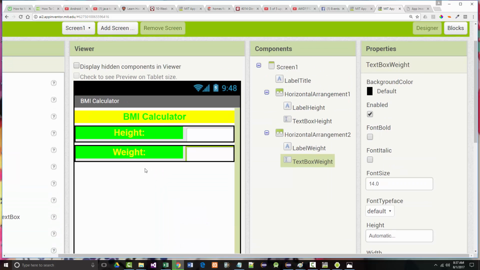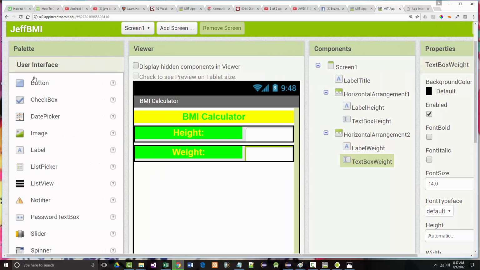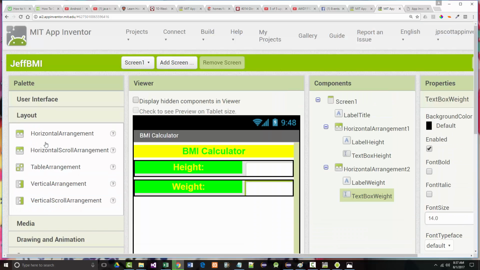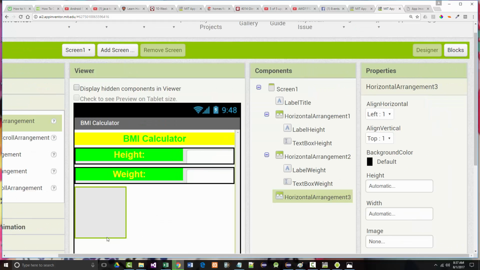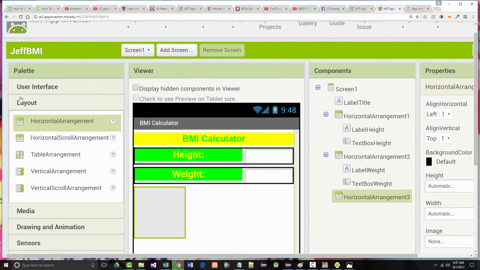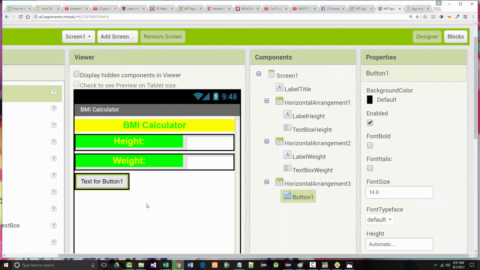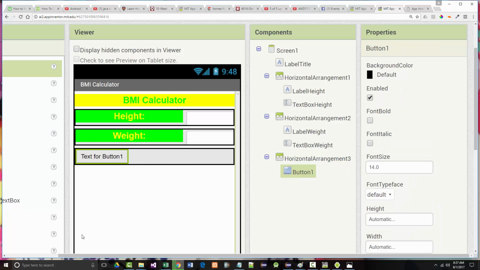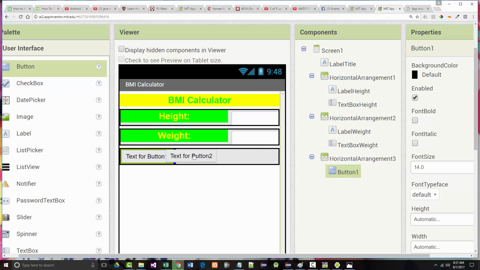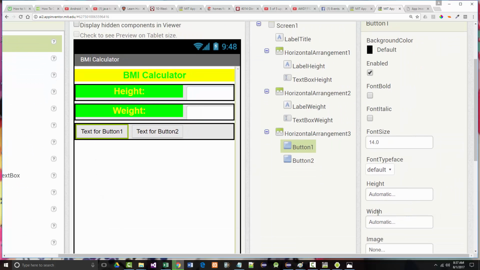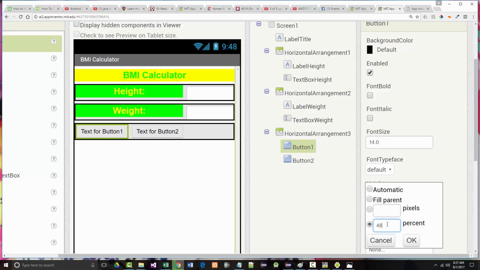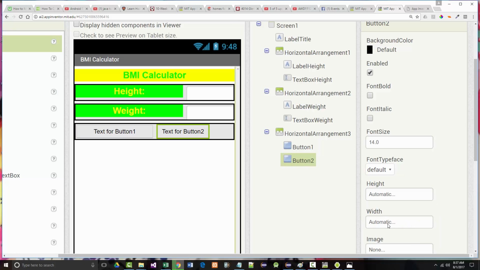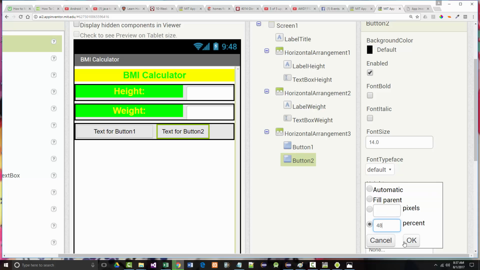Then we're going to add another one of these horizontal arrangements. And underneath there, we're going to put in two buttons. In fact, let's go to the horizontal arrangement and make it the width of the parent. There's our first button. And then we want to add a second button in here. All right, I'm going to take each button and set its width to about 48%. You're best off not setting it to 50 because then you actually get what looks like a little bit of overflow. So I keep it around there.